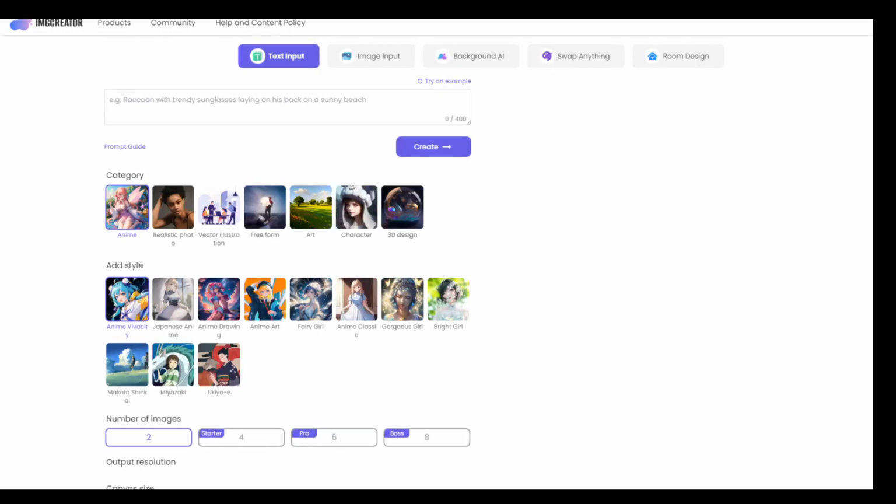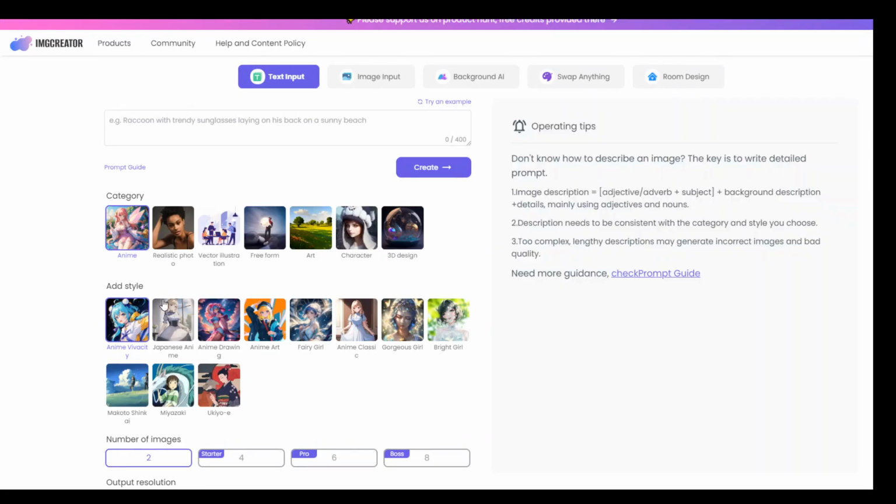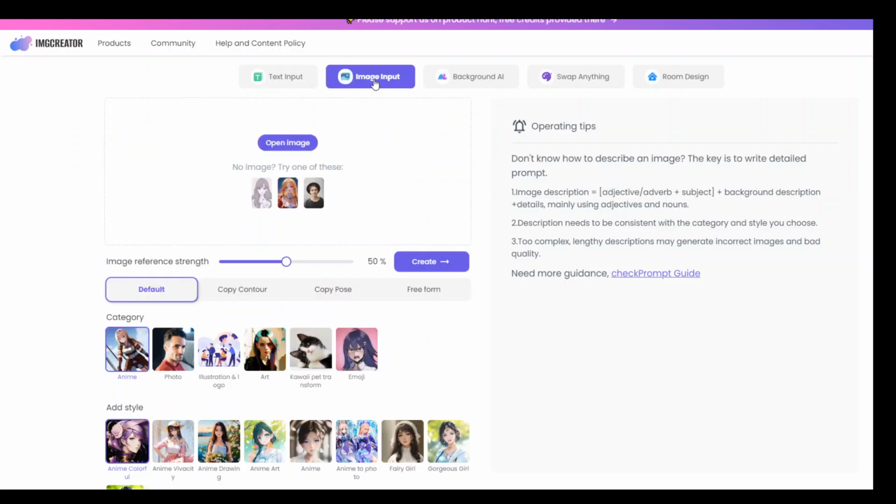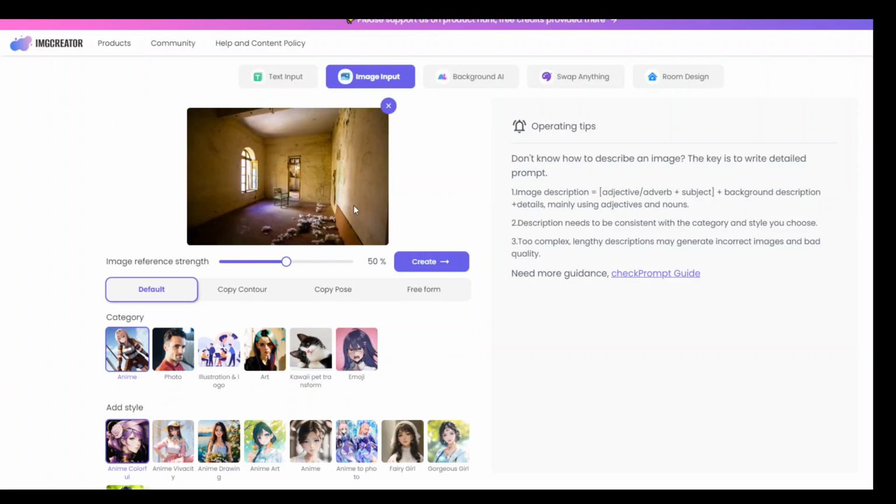So let's wait for it to load. Okay, so there you go. You can also go with the text input, image input, background AI, and a lot of other things. Let me go with the image input, and I'm going to give it an image of an abandoned room. So let me upload it. So as you can see, I have uploaded this image of an abandoned room which is not renovated at all.